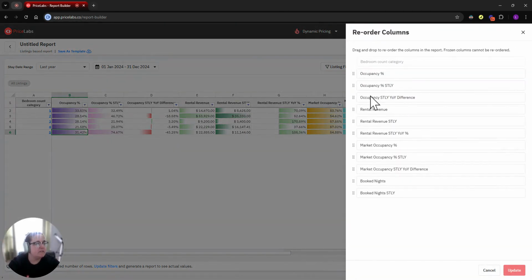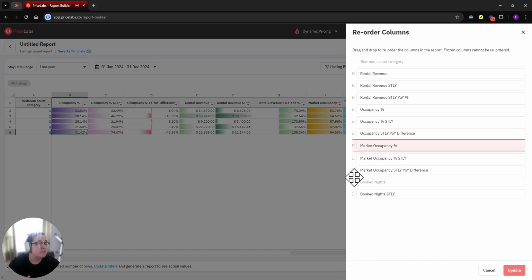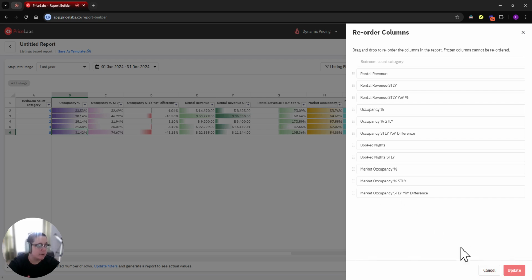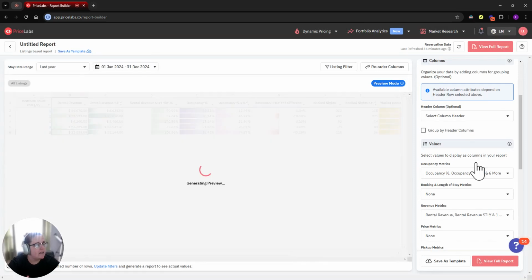So occupancy and occupancy same time last year is perfect, but I think that rental revenue is probably more important to me. So what I'm going to do is drag this up and drag the accompanying rental revenue stats up as well, because I want to see what revenue changes are like for me. Then I'll say occupancy is fine, but also I really don't think that market occupancy is as important to me as booked nights are. So let's pop in here and move booked nights up as well and leave market occupancy at the end and hit update.